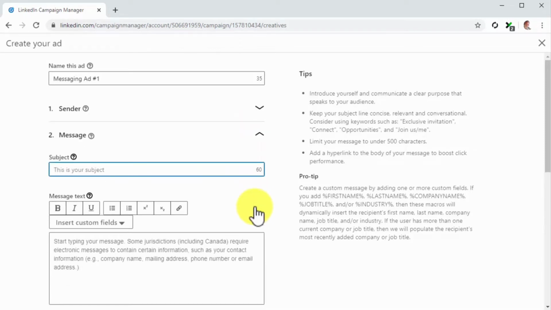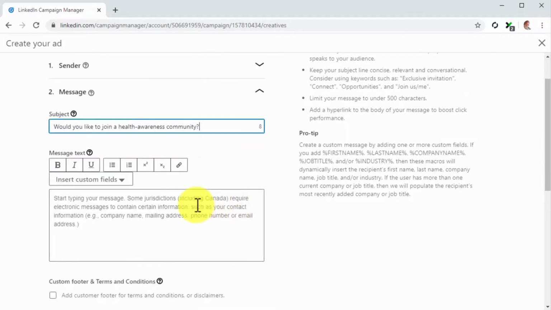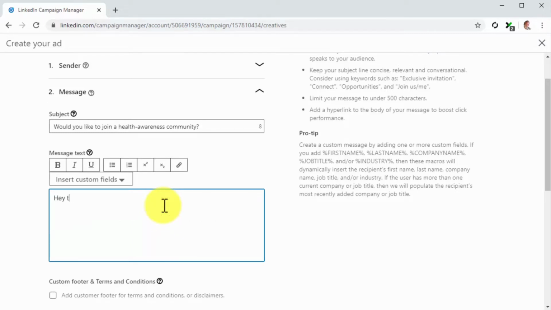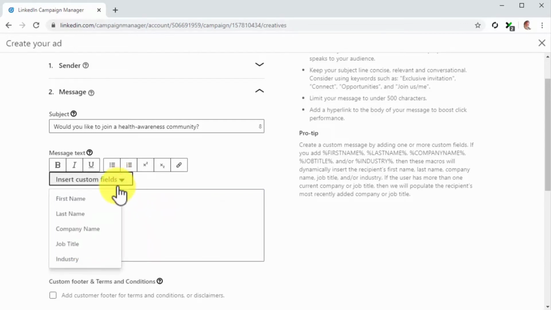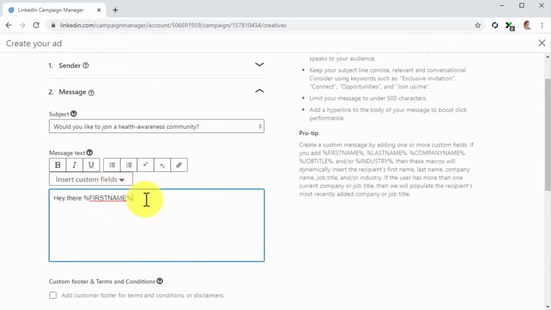Now click on the Message tab. Here you are going to compose the message. Start by adding your message subject. Next, compose your message in the Message Text field. Here we recommend that you open with a greeting and insert the first name as a custom field to personalize the message. For this, simply type your greeting first. Then click on the Insert Custom Field menu button. Then select First Name.